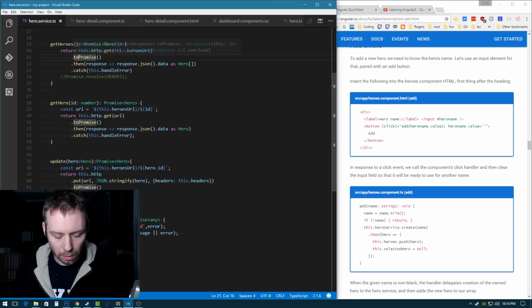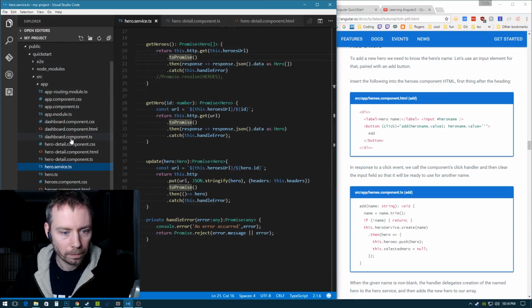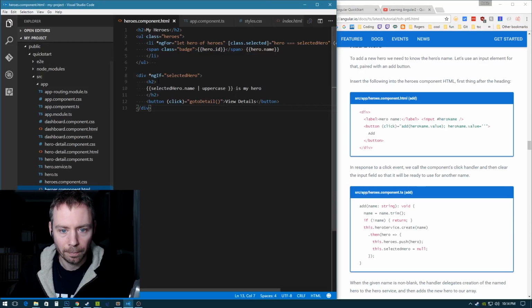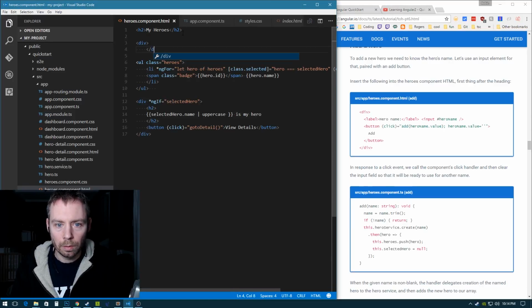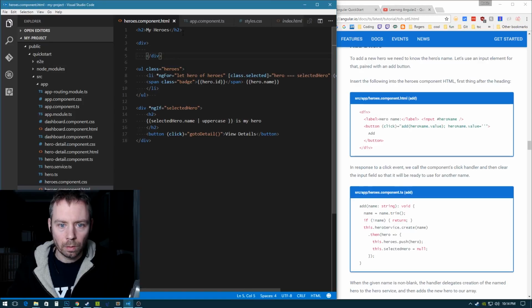So let's go back to here, our heroes component. Here, this is going to be markup. So okay, let's go into the HTML file. And right after the title, I think it said, after the heading, yeah, we'll put a div. What we open, we probably need to close. Create a label, and we will label it hero name. Close the label.